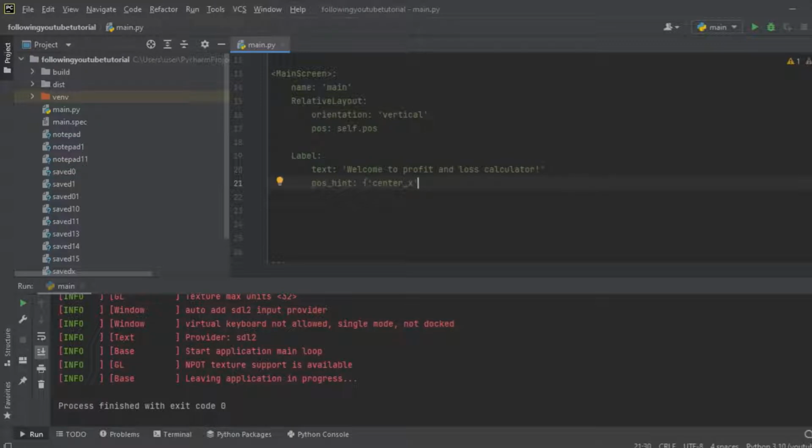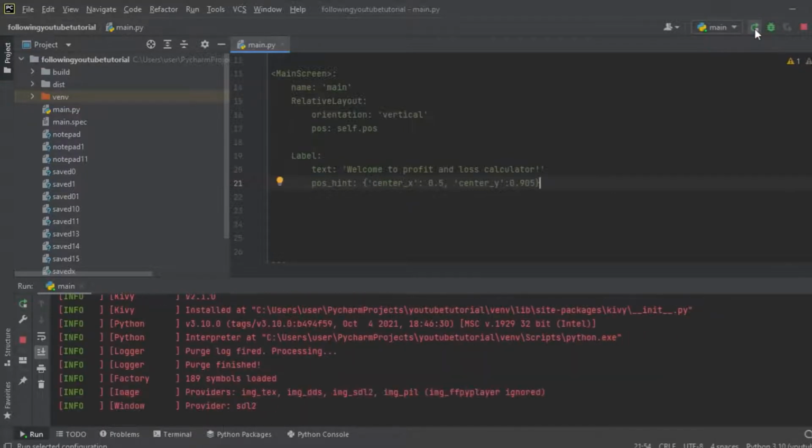We are going to give it 0.5, and also center Y. We are going to give it 0.905. So let's see if it's going to be organized.